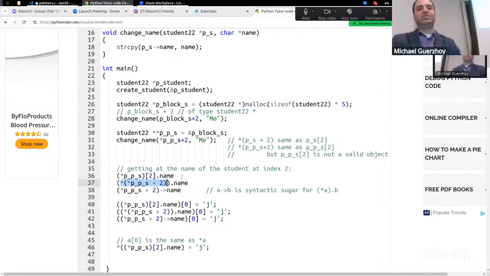Right? And that's just because accessing element of 2 is the same as advancing this address by 2 and then dereferencing. Yeah. First letter of the name. Correct. First letter of the name of the second student, yeah. Well, third if you're counting from 0, 1, 2, yeah, at the index 2.